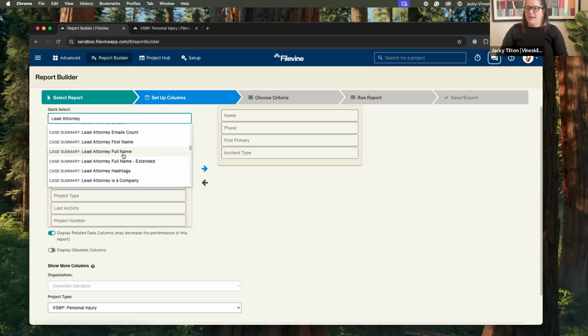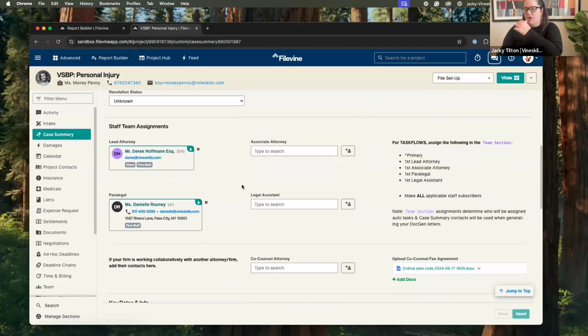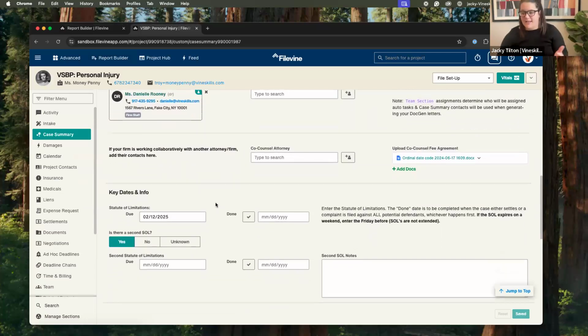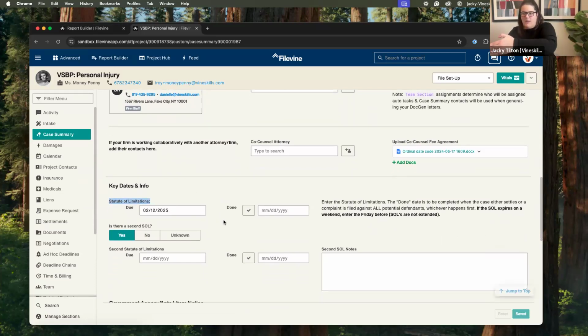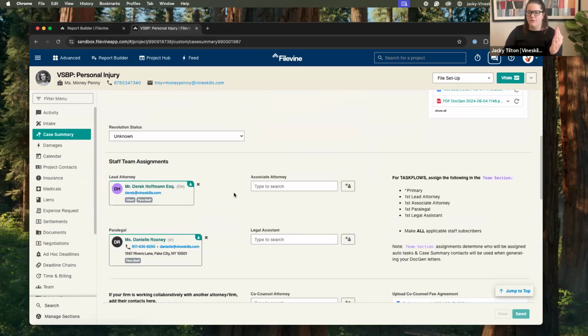So what you want to click here is lead attorney, full name. And then you can also look through and see what else you want to bring in. You can bring in certain dates. This is another field type I wanted to show everyone. Let's look at the statute of limitations. You'll notice this date is a due done versus, let's look at a regular date here. That's just a date field.